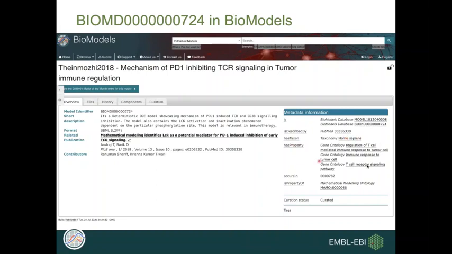It also tells me which pathways are modeled in this. You see here that the regulation of T-cell mediated immune response to tumor is modeled. So we add extra annotation. We semantically enrich the model with these gene ontologies and other terms so that these models are easily searchable. And this also helps the user to understand the system, the model, better. Right. So there are several features that we provide through BioModels for each and every model.